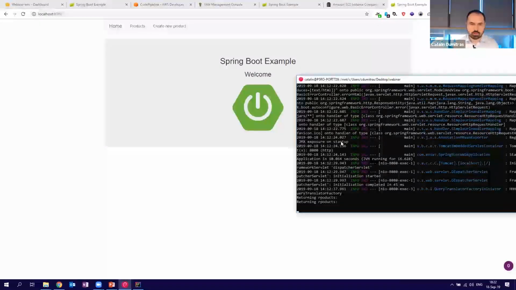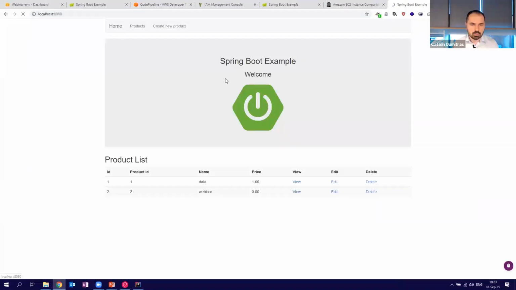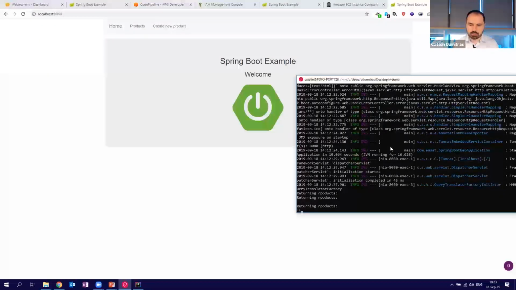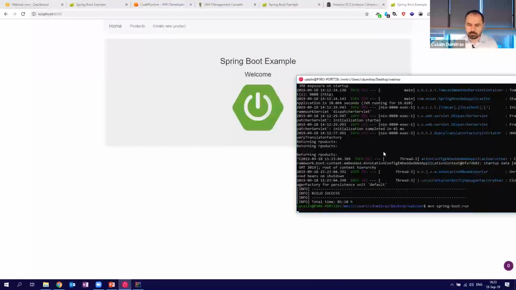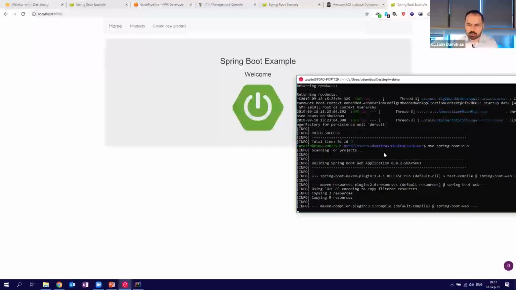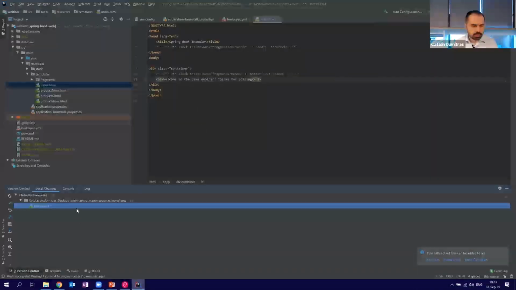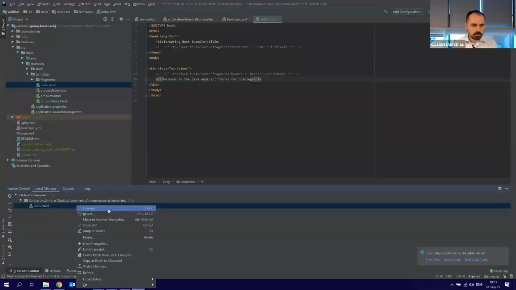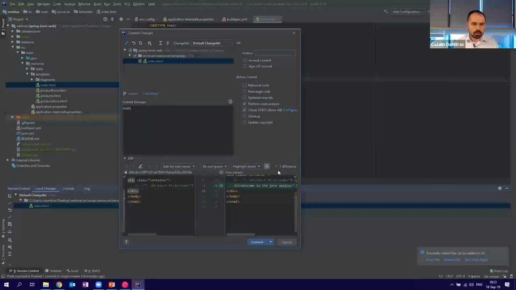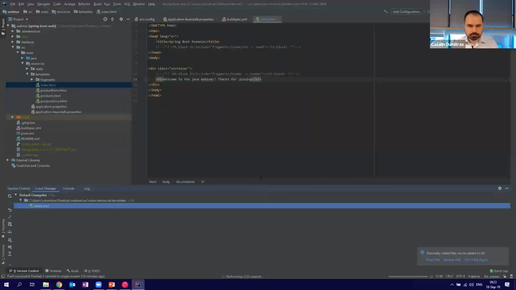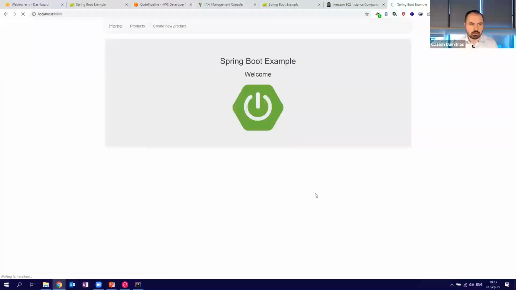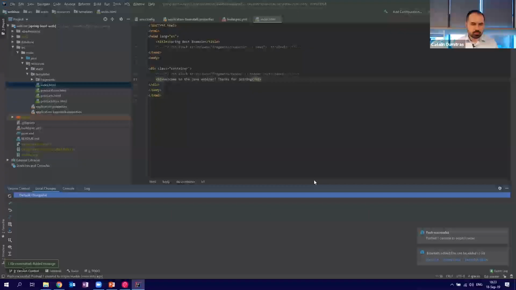Let me just rebuild it. Also push the code right now. Added message. Hey, there we go. Thanks for joining. It is now pushed.